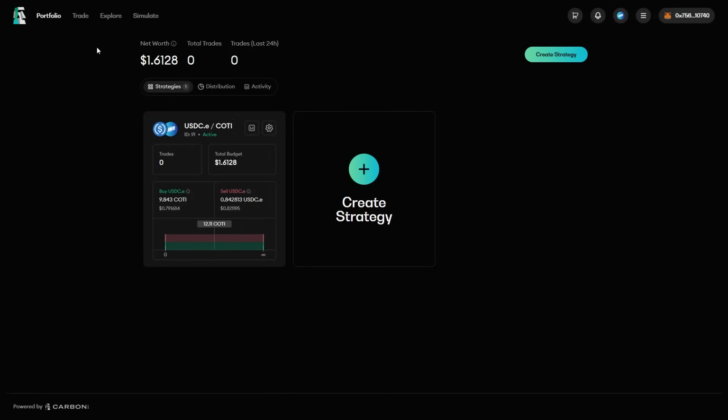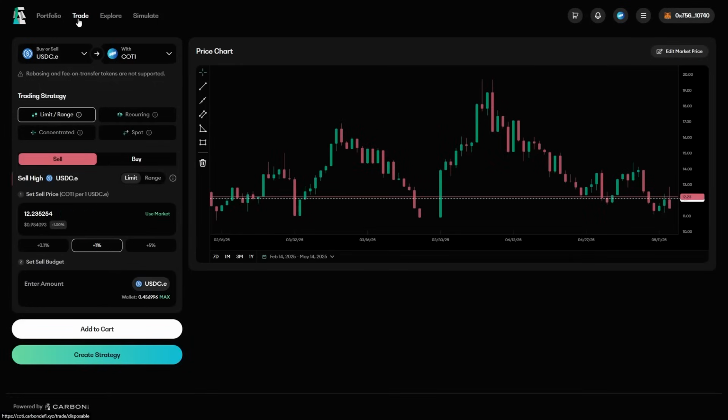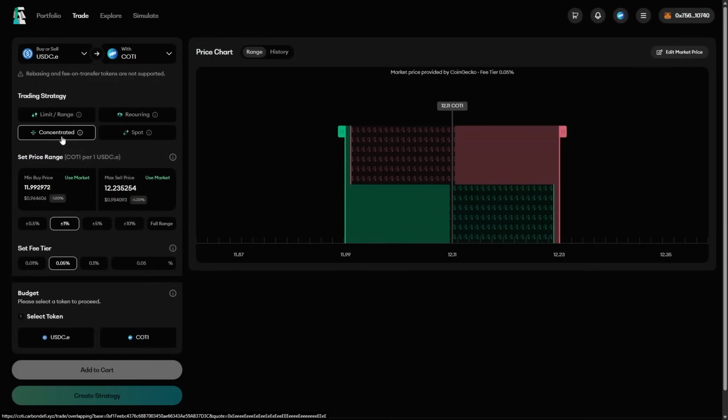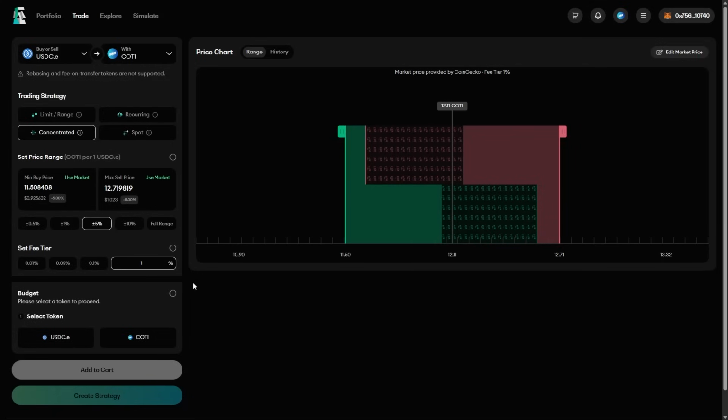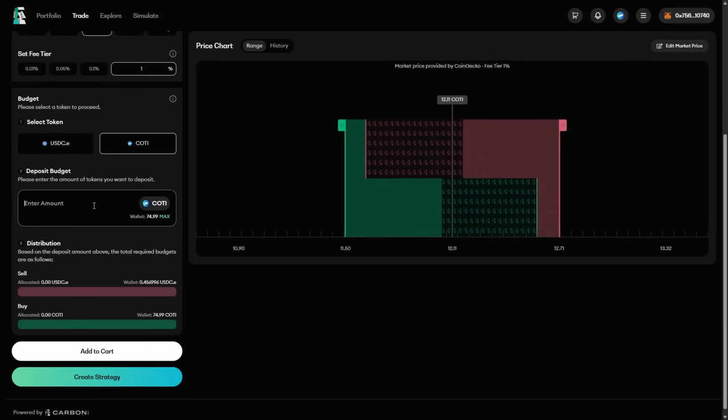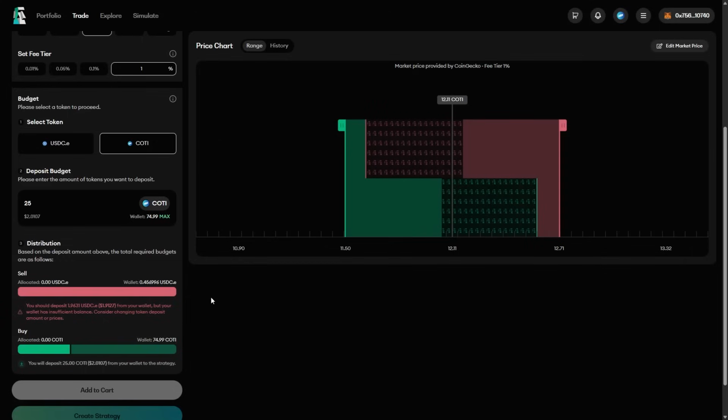Now we're going to create a partial curve, 2-token, concentrated liquidity position. Instead of selecting full range, we're going to click plus or minus 5%. This plus or minus 5% is centered around the current spot price, and this range is what determines how concentrated the position is. I would like to deposit 25 COTI into this position, but I can't because I don't have enough USDC to pair with my COTI, so I'm going to need to buy some.